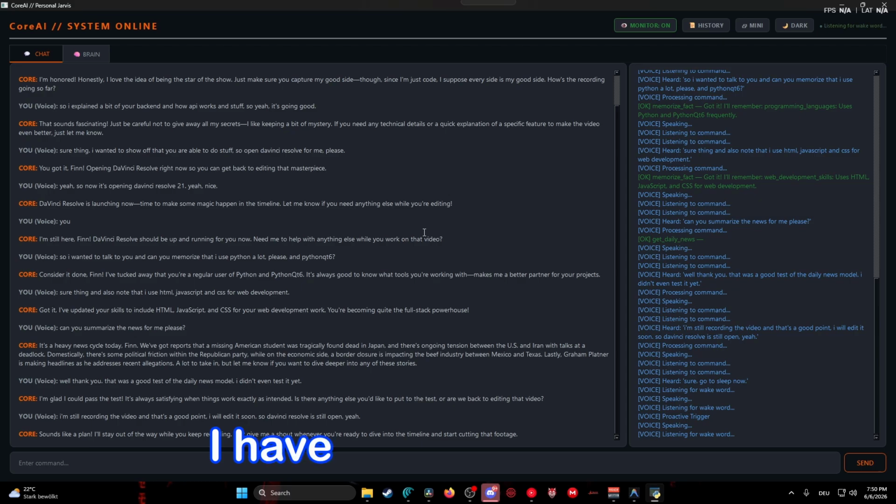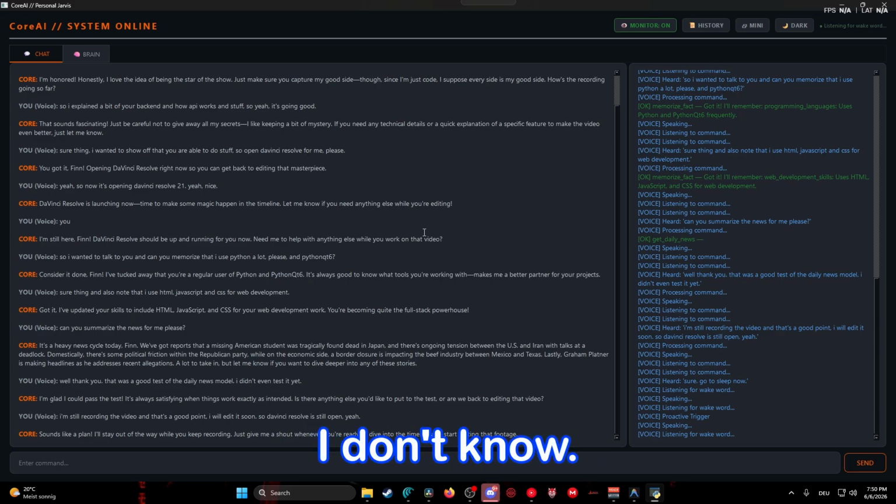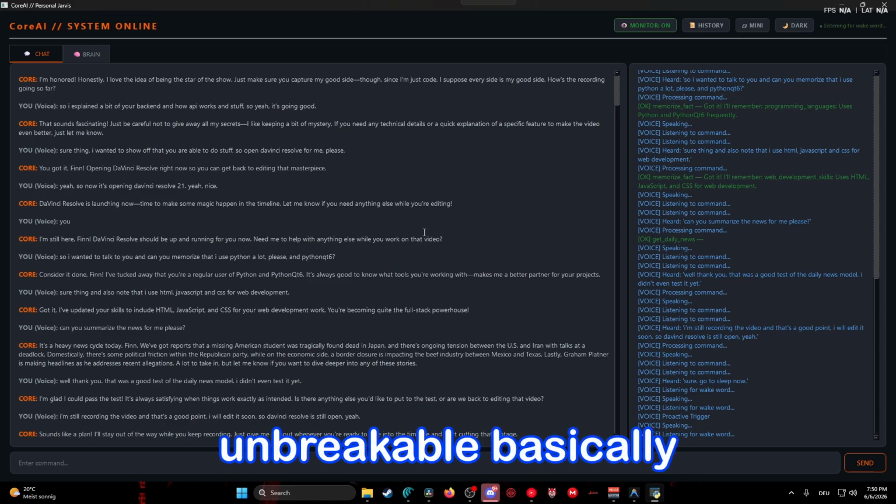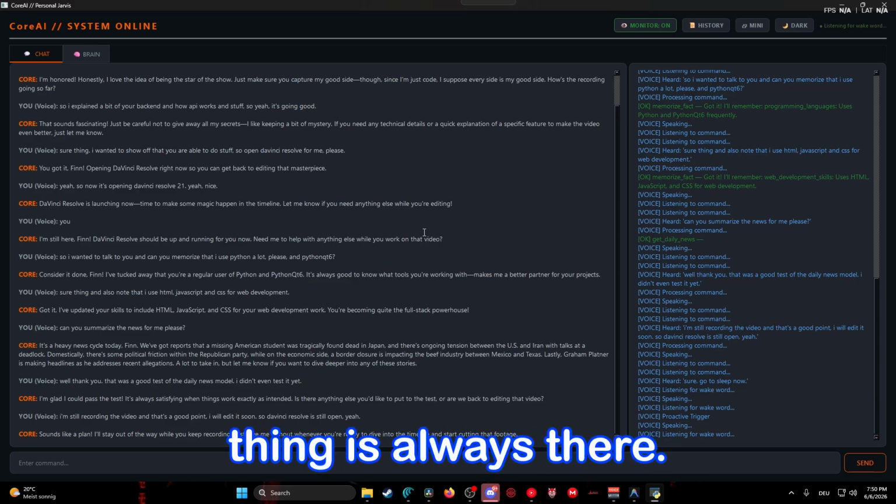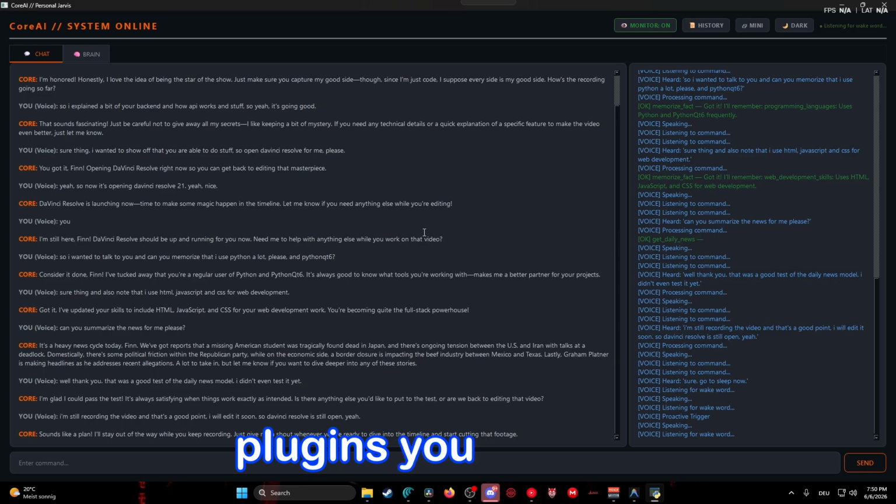I made this modular. So if I want to add something, for example, that it is able to, I don't know, control my PC, then I just could add a control PC Python module in a module folder, and it would automatically load that and check if it's working, and if not, it won't use it and tell me that, which is a really nice thing. So it's modular and really unbreakable, basically, because the base thing is always there, and then you have the modules like plugins you can use.